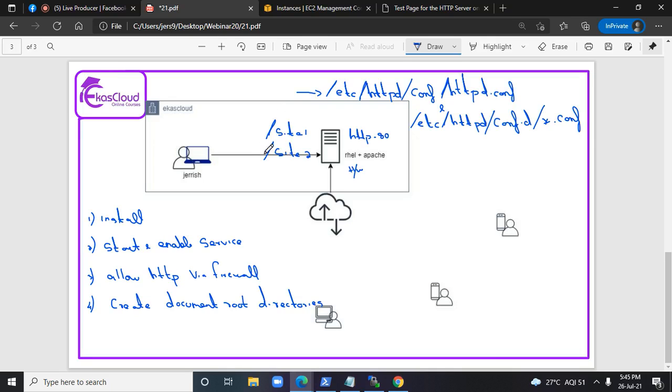So we created two directories and we also placed the websites, but we have not configured Apache in such a way to fetch the websites from either site1 or site2. So after creating the document root, we placed the website. Now I'm going to configure Apache in such a way to fetch the website from both site1 and site2.